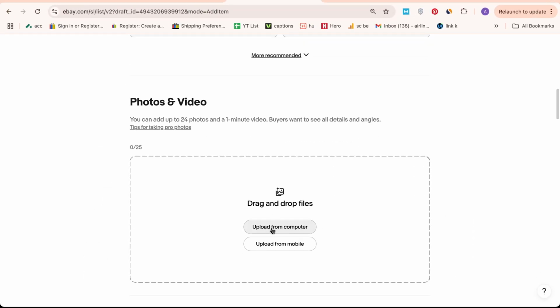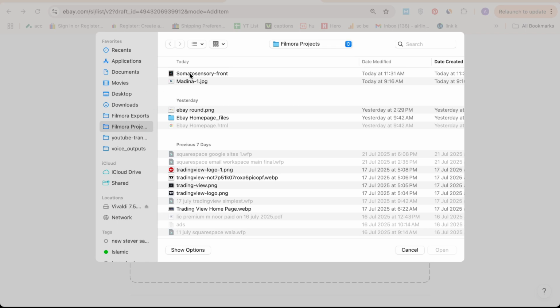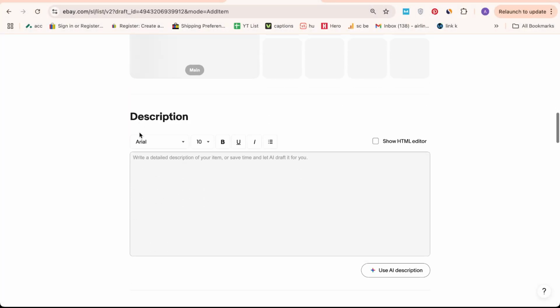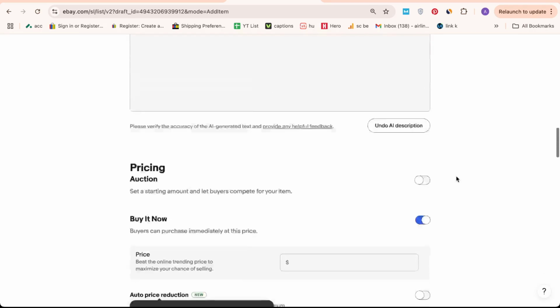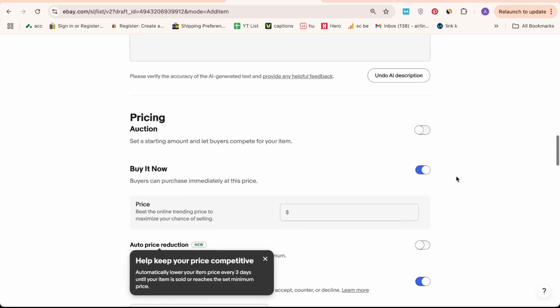Uploading eye-catching photos is essential. Buyers appreciate seeing all details and angles of the product. You can upload images directly from your computer or drag and drop them into the listing.